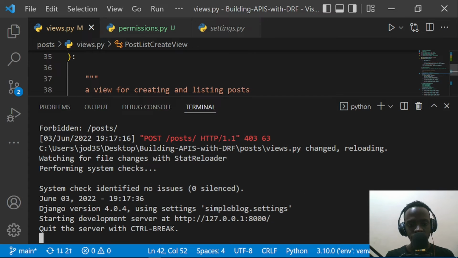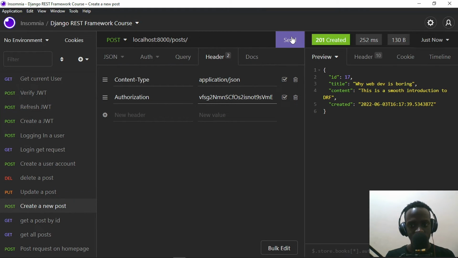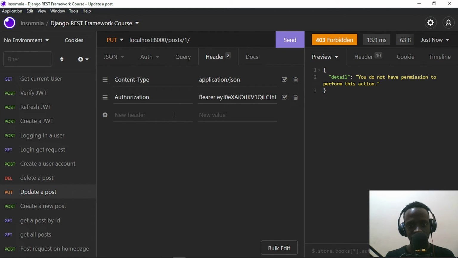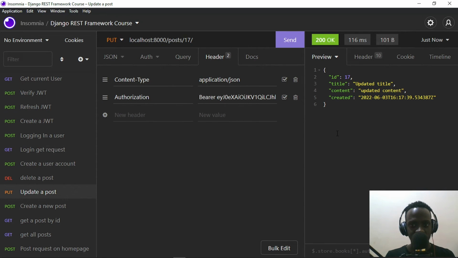So when you go back here and try to create a post, this has created a new post. Now let's try to update a post with ID of 17. So when you go where we have a put and we say that we're updating the post of ID 17, in this case we see that our post has been updated.